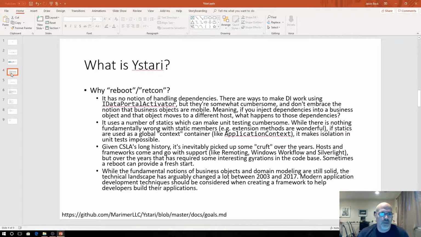Okay, so what does that mean? I think I kind of already talked about some of these things, is that there's no real notion of handling dependencies. There is. It's this IDataPortalActivator. I wrote an article about this on the Magenic site a couple of years ago, but it doesn't work. What's interesting about CSLA is that when you start adding dependencies into these objects that can actually be mobile and go across literally different machine contexts, what do you do with your dependencies?